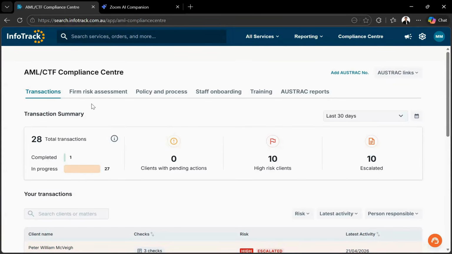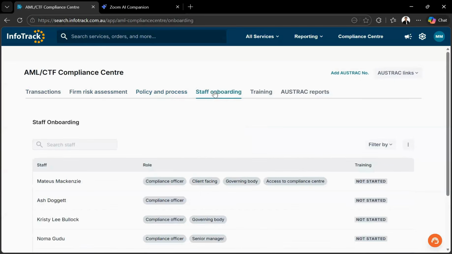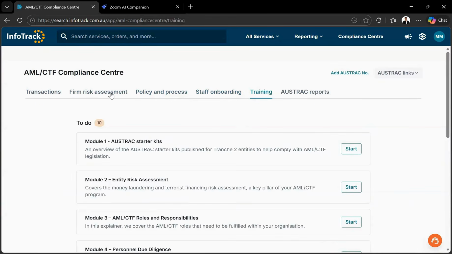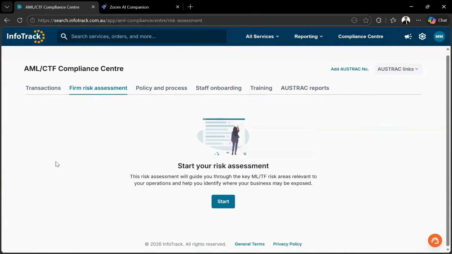So we're at an interesting time right now. We're in this pre-tranche 2 phase where some key areas should be set up. And that's the firm risk assessment, the policy and process, staff onboarding, and staff training as well. So starting off with the firm risk assessment, this is a big picture, zoomed out look at where your firm potentially could be exposed to any money laundering risk.